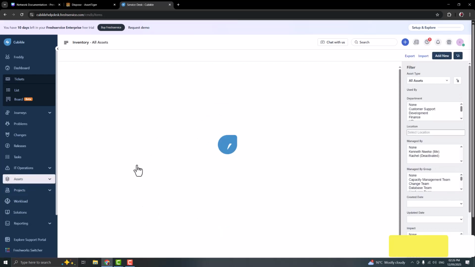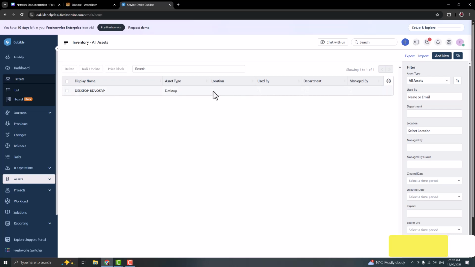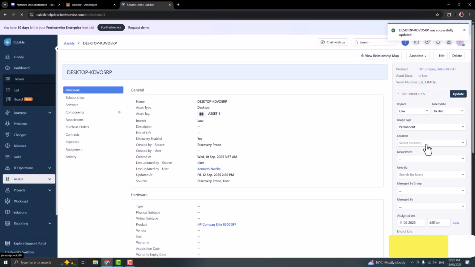So you can see that we've not added a location to the asset. No one is using it at the moment. No department is using it, and all of that. But you can assign all of that by modifying the asset.